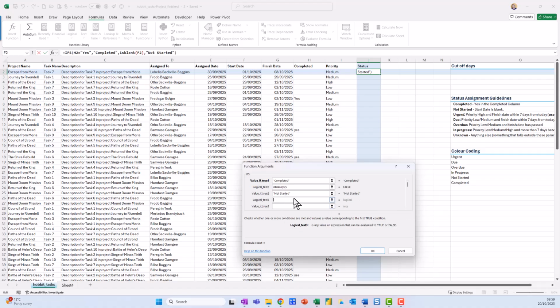So the next one is a bit trickier because I want to basically say that if the priority of a project is high, and the finish date is within 7 days of today, and I've used the cell reference here, then it's urgent. Okay, so I'm going to go to this one.